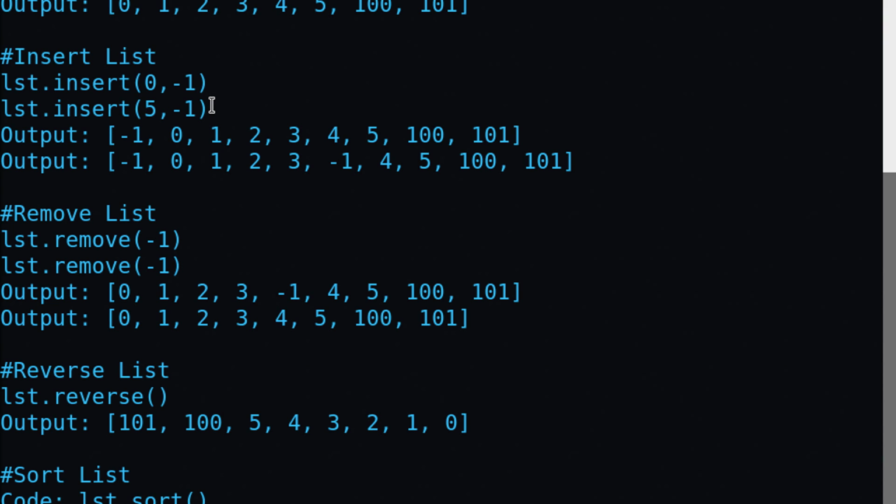Okay, the next insert statement passes the value 5. This is saying that the value I'm adding, I want to add at the 5th position in this list. So when we print that out, we can see that we now have -1 added to the 5th position of this list: 0, 1, 2, 3, 4, 5. So that's how you can add elements at specific positions in your list.